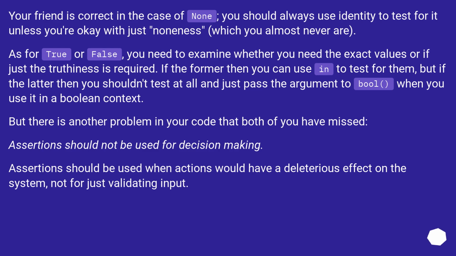Your friend is correct in the case of None. You should always use identity to test for it unless you're okay with just noneness, which you almost never are. As for True or False, you need to examine whether you need the exact values or if just the truthiness is required. If the former, then you can use in to test for them, but if the latter, then you shouldn't test at all and just pass the argument to bool when you use it in a Boolean context.